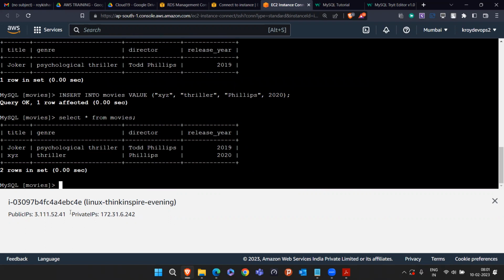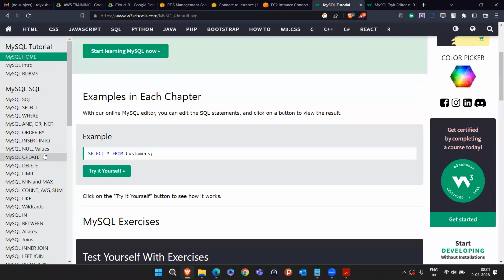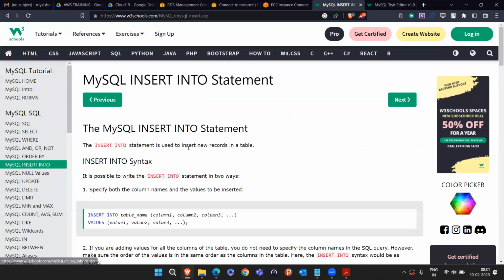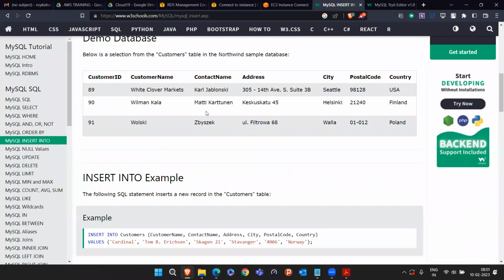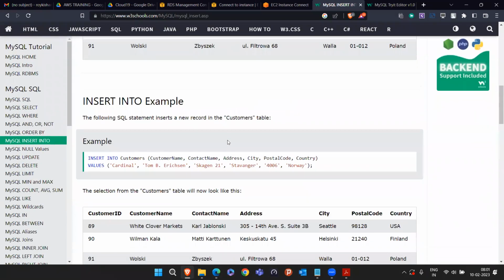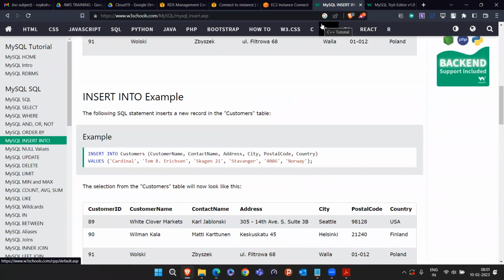As more and more commands come, we'll be practicing from here. This is the current command we are using to insert any data. Insert into, they are telling us how you can insert the data. So this you can try. Again, it totally depends on how good you are with your MySQL database.